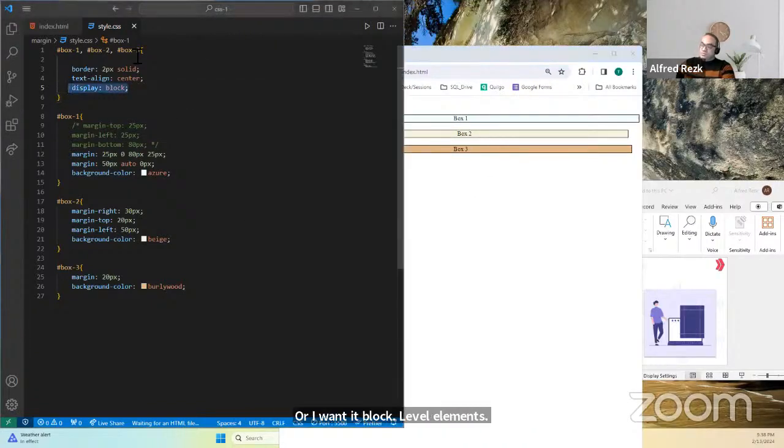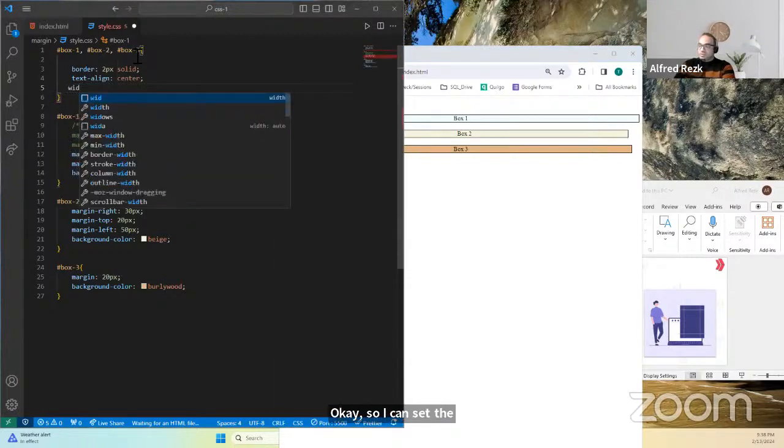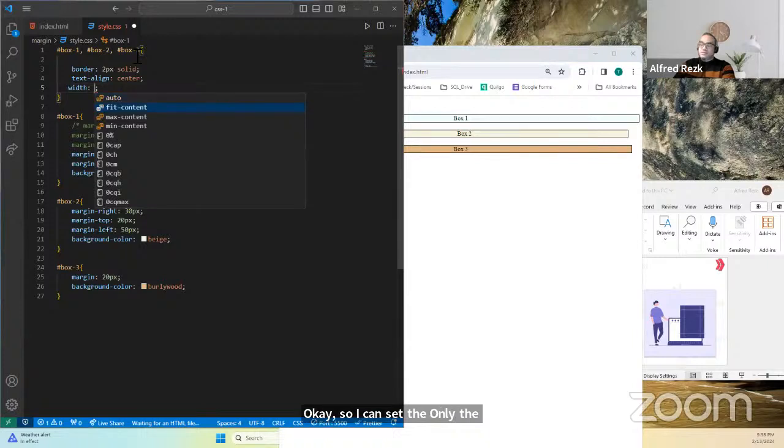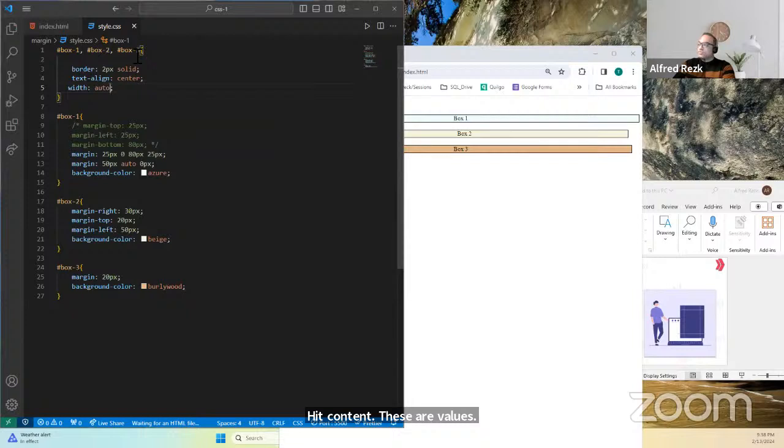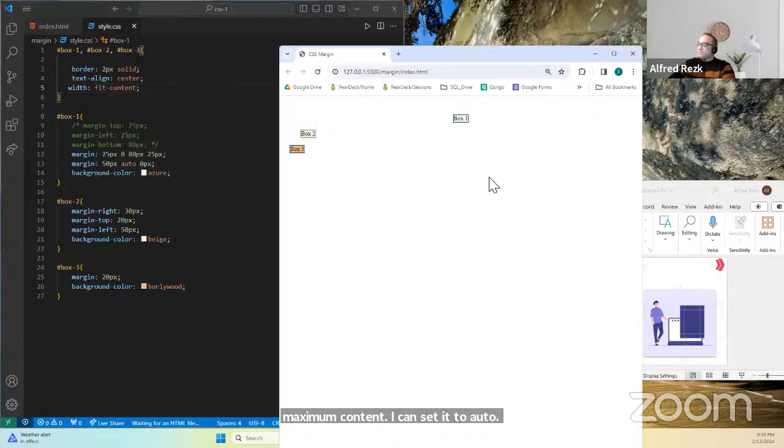Okay, so I can set the widths, only the widths, to be fit content. These are values, minimum content and maximum content. I can set it to auto, or actually fit content. Here we go. And it's still applying the margin.